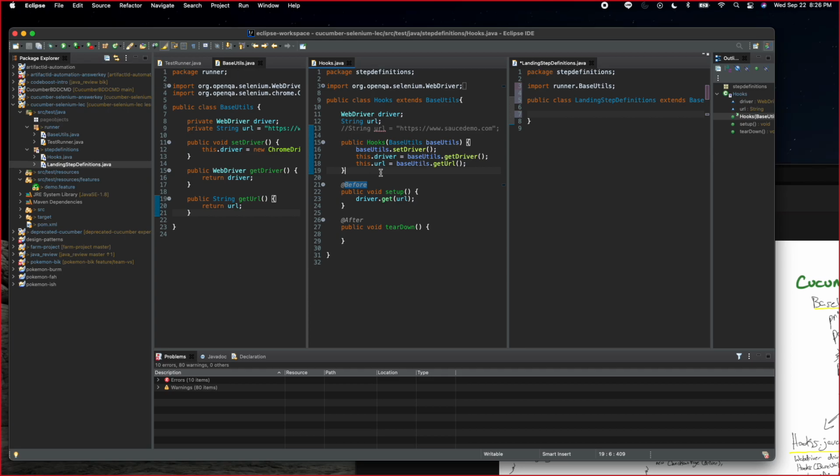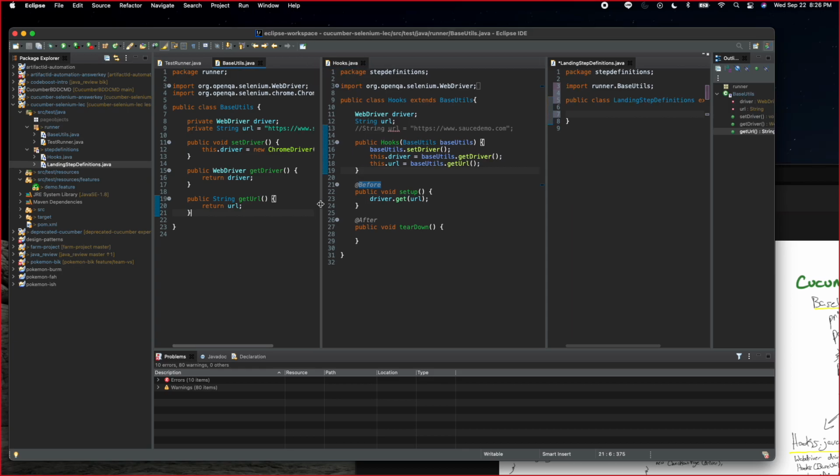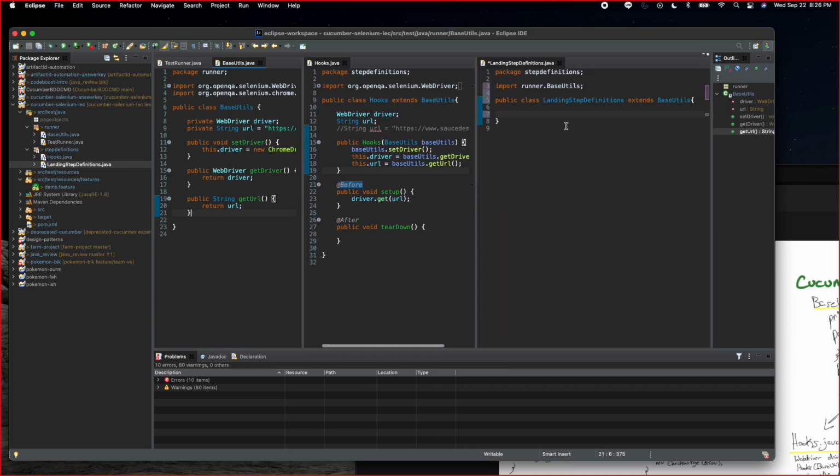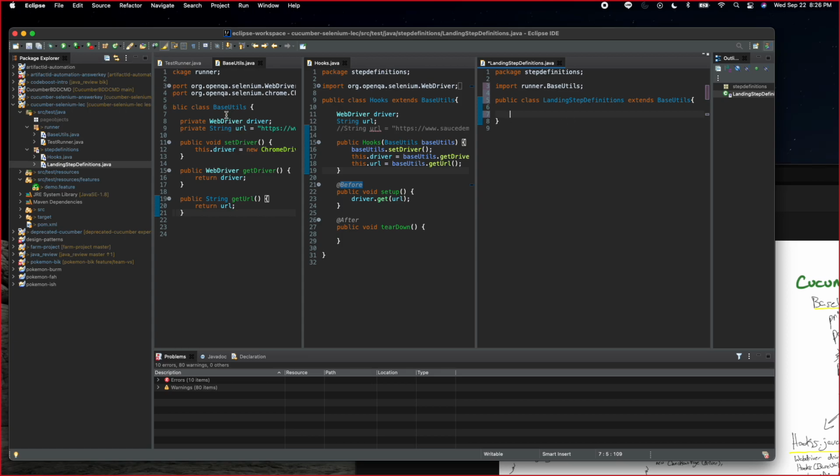I don't know the reason why, but maybe it's easier to change the URL or something. I don't know. No, that's fine. Okay. So you see how landing step definitions is extending from base utils as well, right? Basically, the idea is any type of step definition file I make ultimately will extend from base utils. Why? Like, why does every hooks or every step definition file need to extend from base utils? They need the driver and stuff.